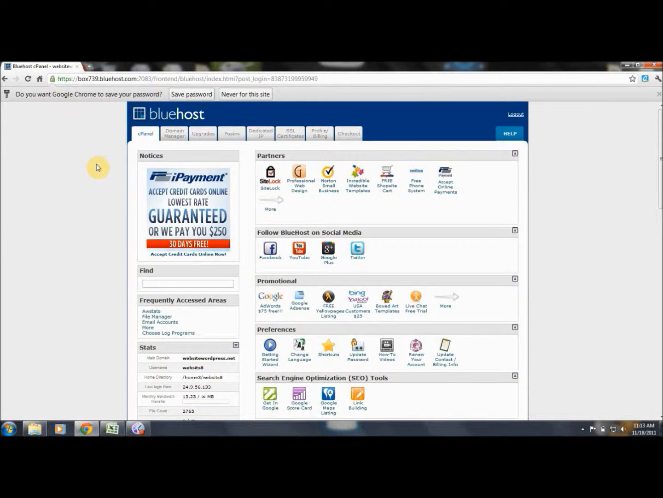Okay, folks, today we're going to do a video tutorial on Bluehost cPanel function, and as we said, $83 a year, people. It is almost ridiculous the level of service you get from the world's top web host for $83 a year.